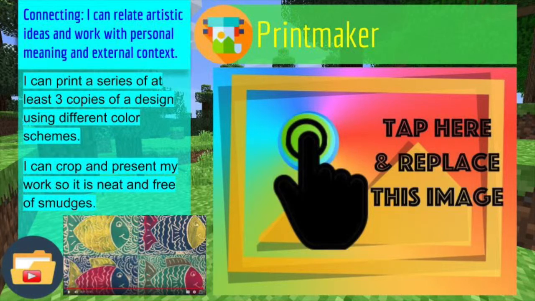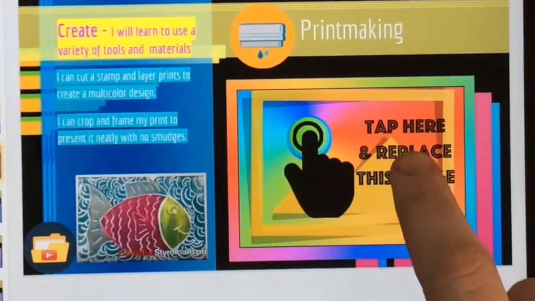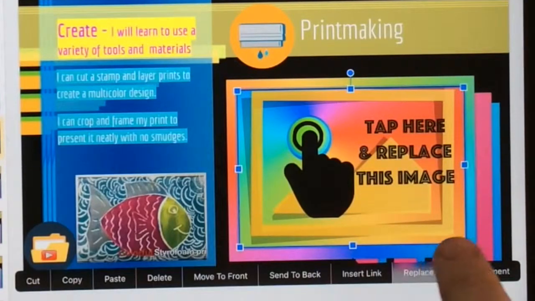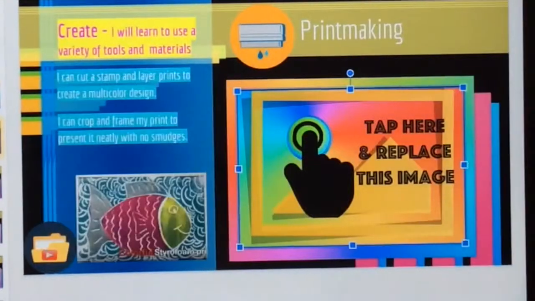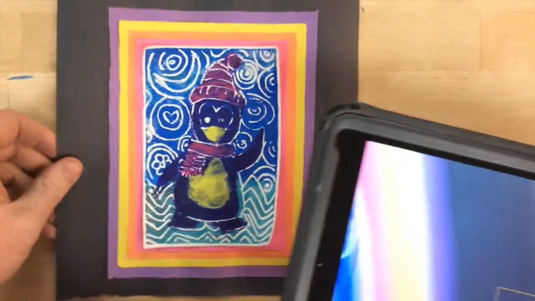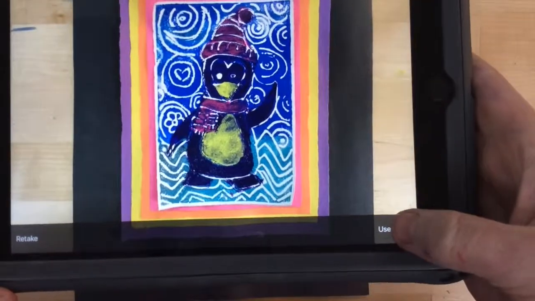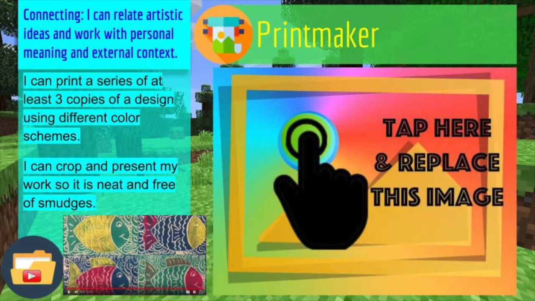I made that image say tap here and replace, because when students need to put in evidence of their work, they simply tap that image, and then from the drop-down menu, they should select replace to open up the camera and take a photograph of their work. And then finally in the top, I put a picture of the badge and labeled that badge as the printmaker badge or whichever other badge they might be going for.